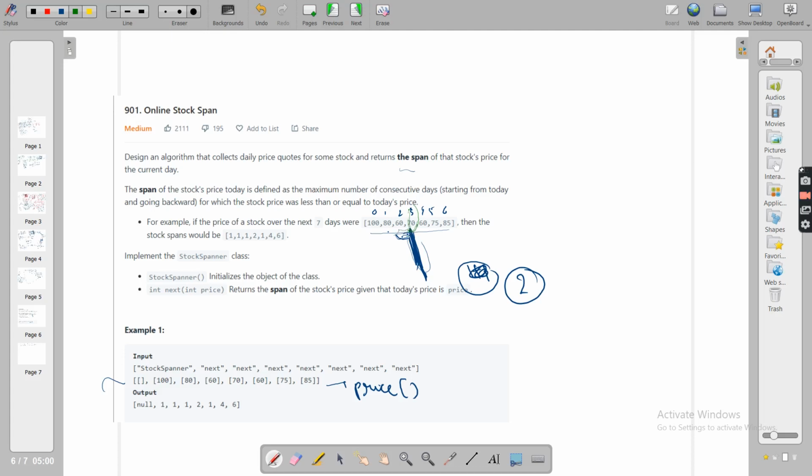On 60 I'll go, then I'll go left, I'll see 80. Oh, 80 is greater than 70. So the nearest element, while going from right to left, which is greater than your 70, you'll stop there. And see, 3 minus 1, so for 70 you get the answer 2. Okay, let's try to calculate for every index in that way.